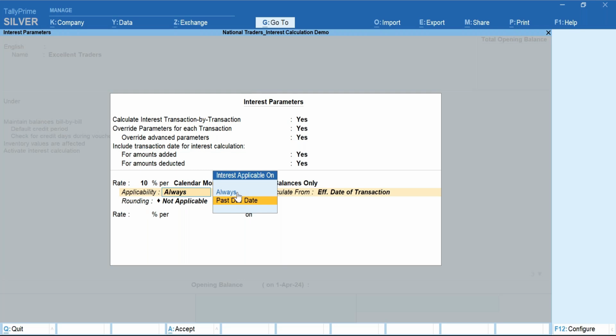For example, I have recorded the entry as on 1st of July and I've given the due date till 5th of July. So the party has not paid within 5th of July. He is making the payment as on 10th of July. So between 6th of July till 10th of July, the interest has to be calculated. If that is the scenario, then you have to select here past due date. Is it clear? This particular option.